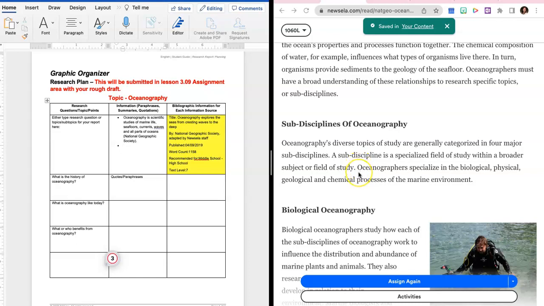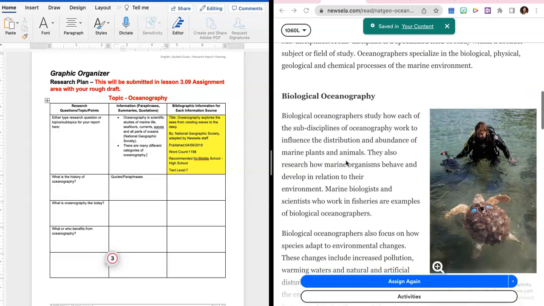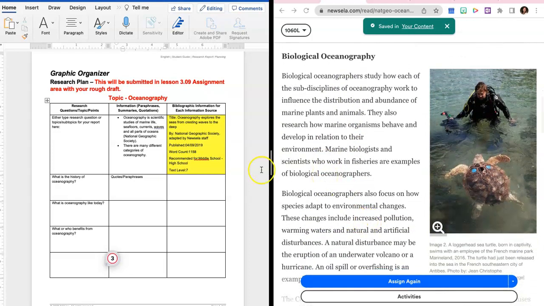I could also see that there are different types of oceanography. So now I can put this into my own words. I could say there are many different categories of oceanography. Okay? Now, I wouldn't need to cite that. That's common knowledge. But then I could talk about the different categories here if I wanted. And I could change it up. And remember, this is my parenthetical citation.